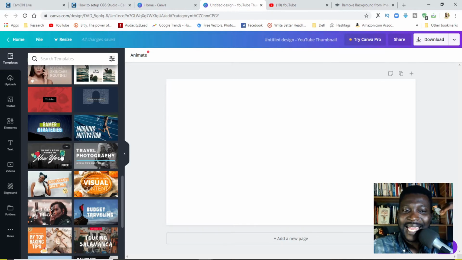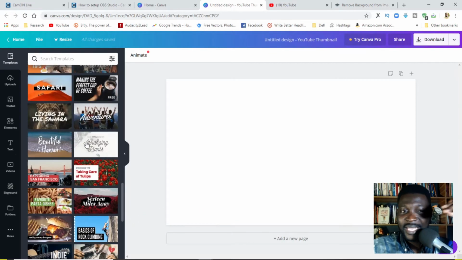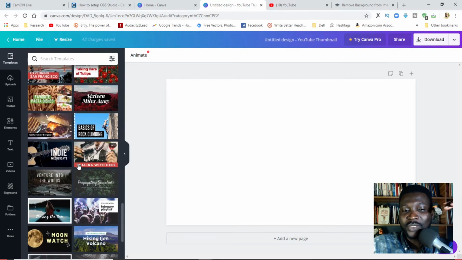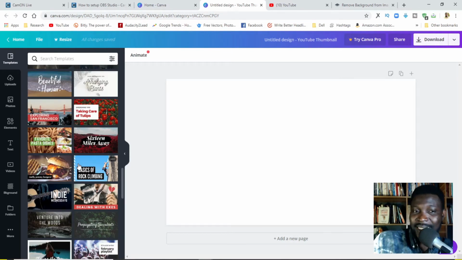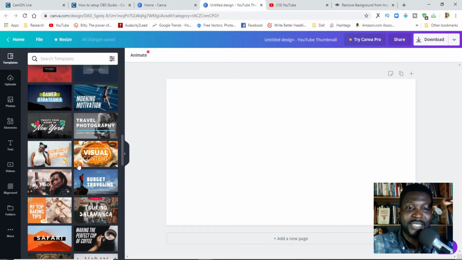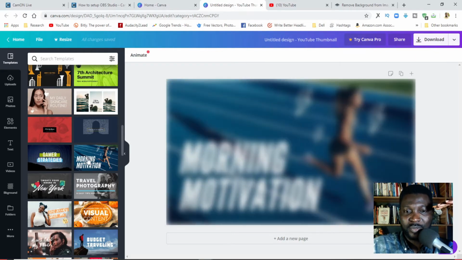Now, if you like a font of a thumbnail that you see here, it's okay to use that. But then in branding, you want to ensure that even if you use any type, your font is consistent over time, so you're not going to be changing fonts up and down. So I like this one. I'm simply going to select this one.